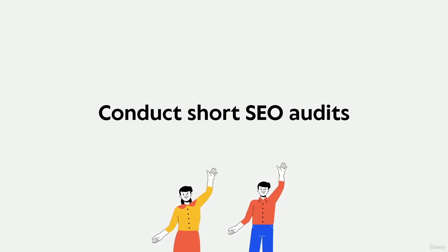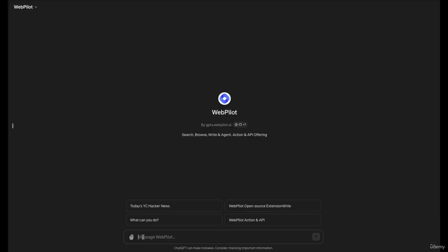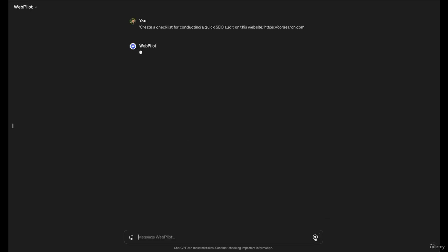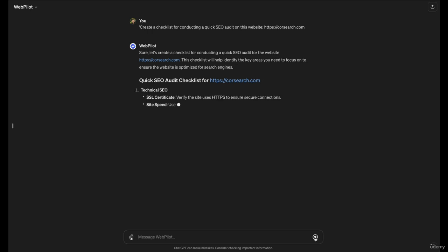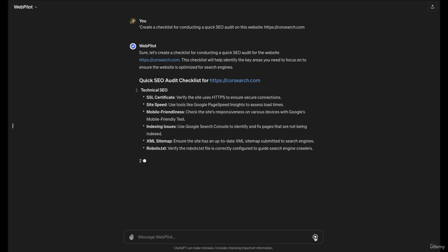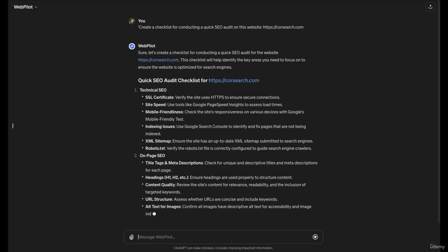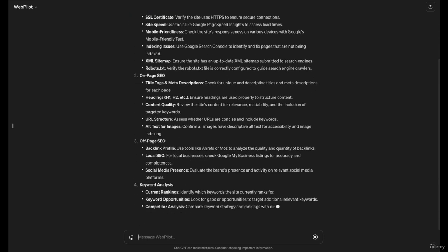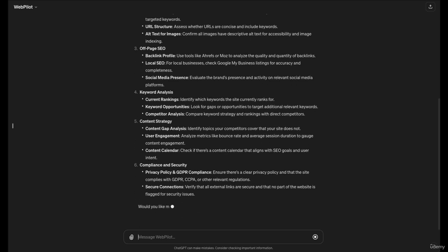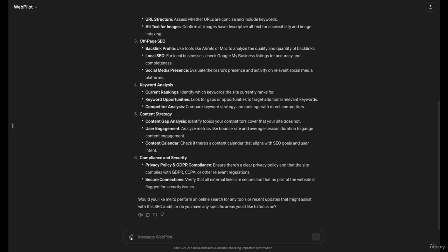Now, regular SEO audits are essential for identifying both technical and content-related improvements. Obviously, you can perform one with an SEO tool like SEMrush or Ahrefs. But if you don't have a subscription, maybe you want an easy process. That's where ChatGPT enters the stage. We are going to use Web Pilot. Create a checklist for conducting a quick SEO audit on this website, and I'll paste my URL. As you can see, the audit covers pretty much all the items we covered in the introduction of this section, plus a few more details. So once again, like I said, if you can monitor these elements, you already did 80% of the job.